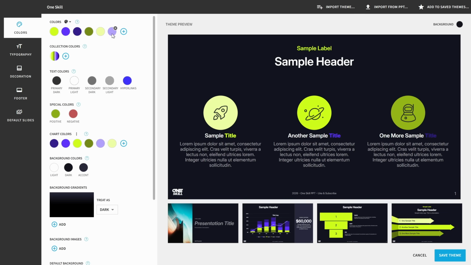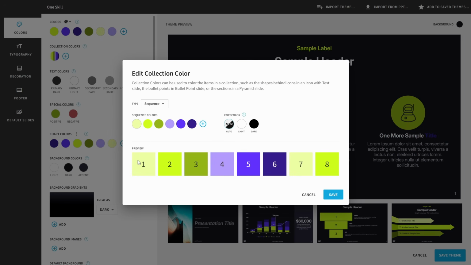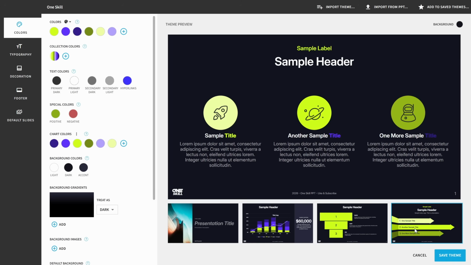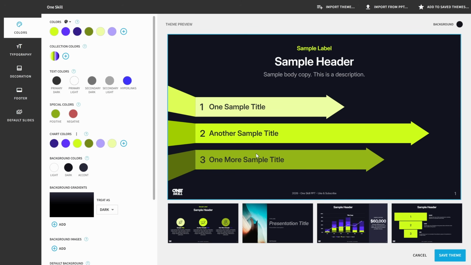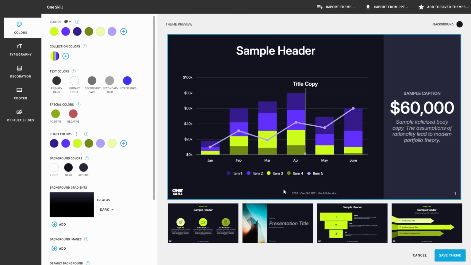And first of all, you can set up your company colors. And I'm going with this beautiful lime and purple and some shades of those colors. And now over here in collection color, you can decide in what order your colors will appear. And for example, infographics. And now here on the right, you can get a preview of how your theme looks like. Next, you have text colors, some special colors for statistics, and you get your chart colors that you can adjust.